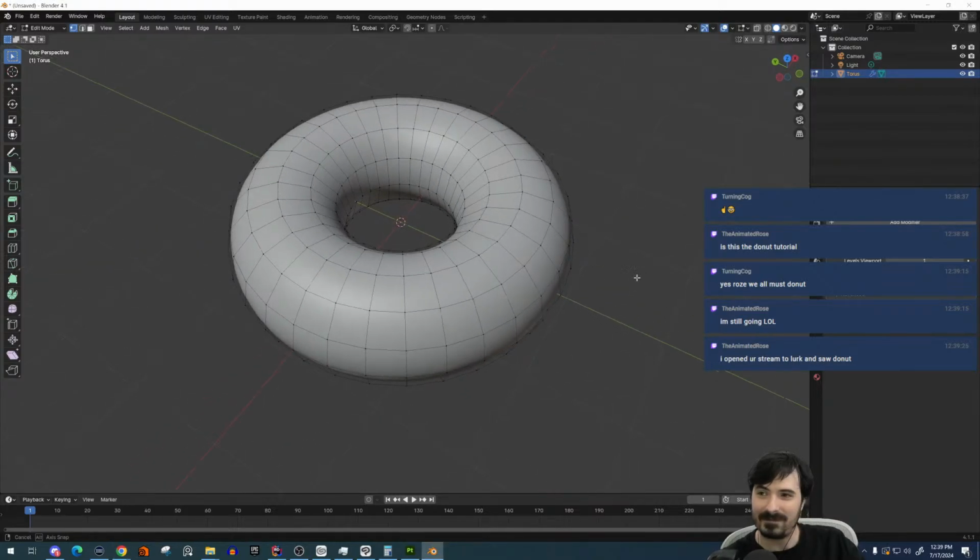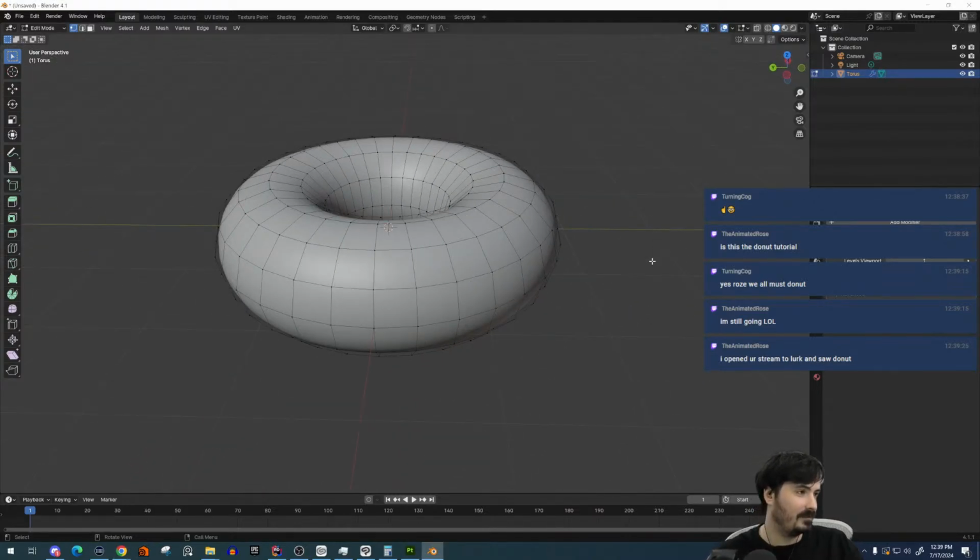Move this, then I would simply tap G, right? You can see it's now attached to my cursor, and if I want to confirm its movement, I just do a single left click, and there it is.